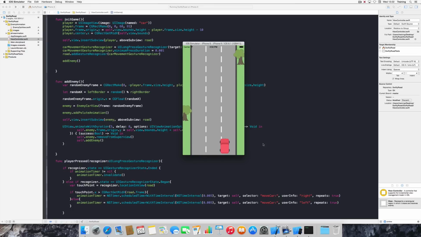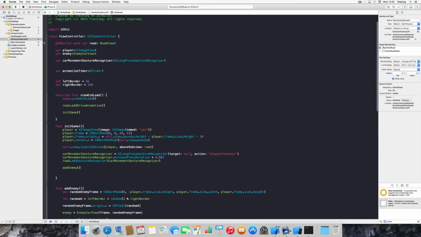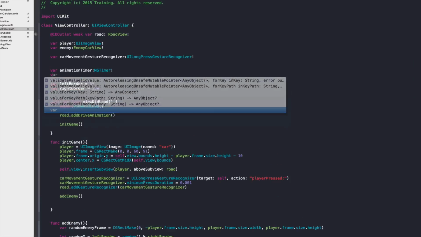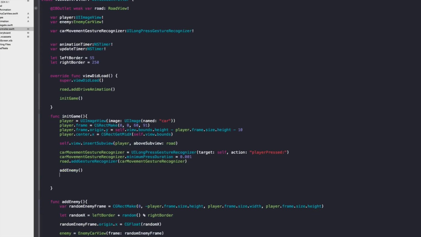In order to do that, we will again use a timer which constantly checks if there is a collision between those two cars. So let's add another timer here. At the beginning of our file, this is going to be a property, and we will call this update timer. Also, again, a timer. And we will initialize that in the init game function just below the add enemy call.